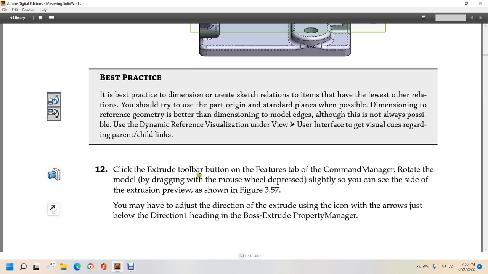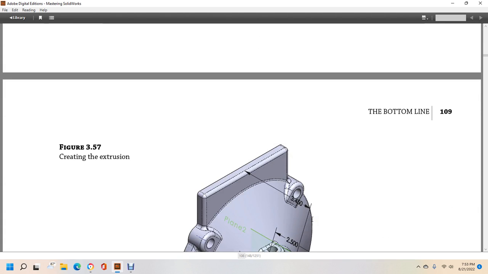Then show the Extruded Boss toolbar from the Features tab. Rotate the model by dragging the mouse wheel slightly. You can achieve the extrusion preview shown in figure 357. The arrow button adjusts the direction. In the Boss-Extrude Property Manager, the direction heading has the reverse direction arrow.